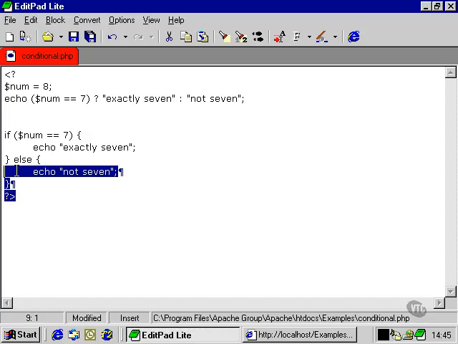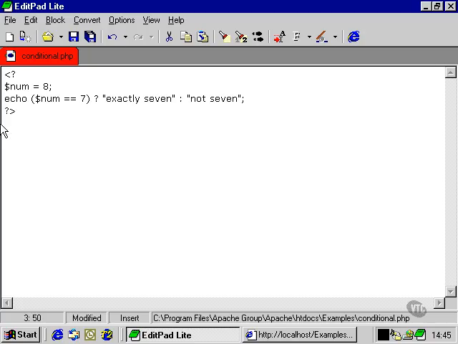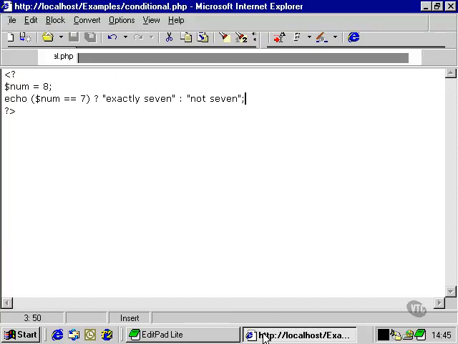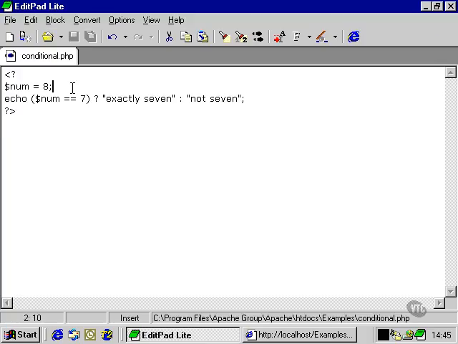And let's take this out, because we don't need this. Now this one line of code does the job of those 5 lines of code we had before. Let's save it, make sure it works. Not 7. And the value that we chose in this case was 8. So our little ternary condition, very concise, but it works just fine.